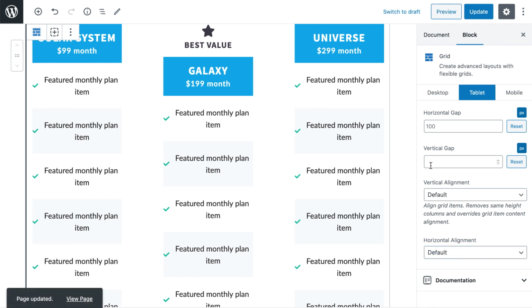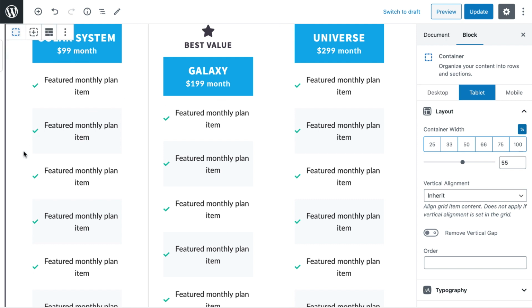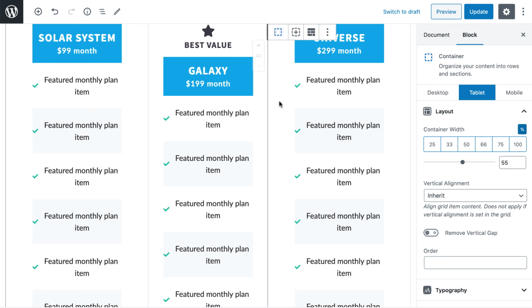And then also on tablet, I'm definitely going to want a vertical gap. I'm going to want vertical gap on number 1 and number 2, but not on number 3, because the third one is going to be the last one, and it's going to be bottom facing, so I don't want that 150 pixel spacing. So I need vertical gap here, I need it here, but at the same time I want to remove it on this last one.